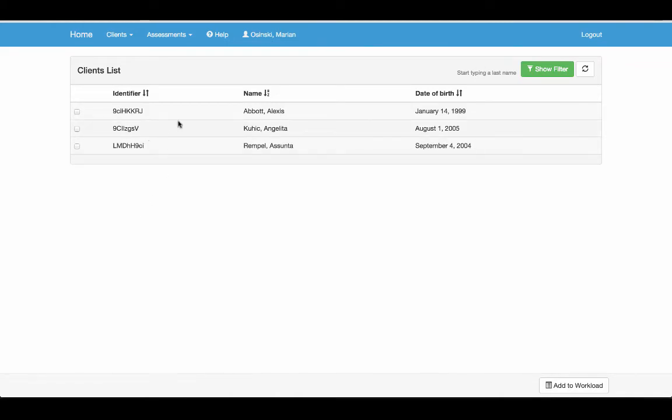And it brings up all the clients who have a 9CI in the identifier. And in this case we see capital C, capital I, so it's not case sensitive. We can see down here this one ends with 9CI. So these are all the clients in the system who contain 9CI.